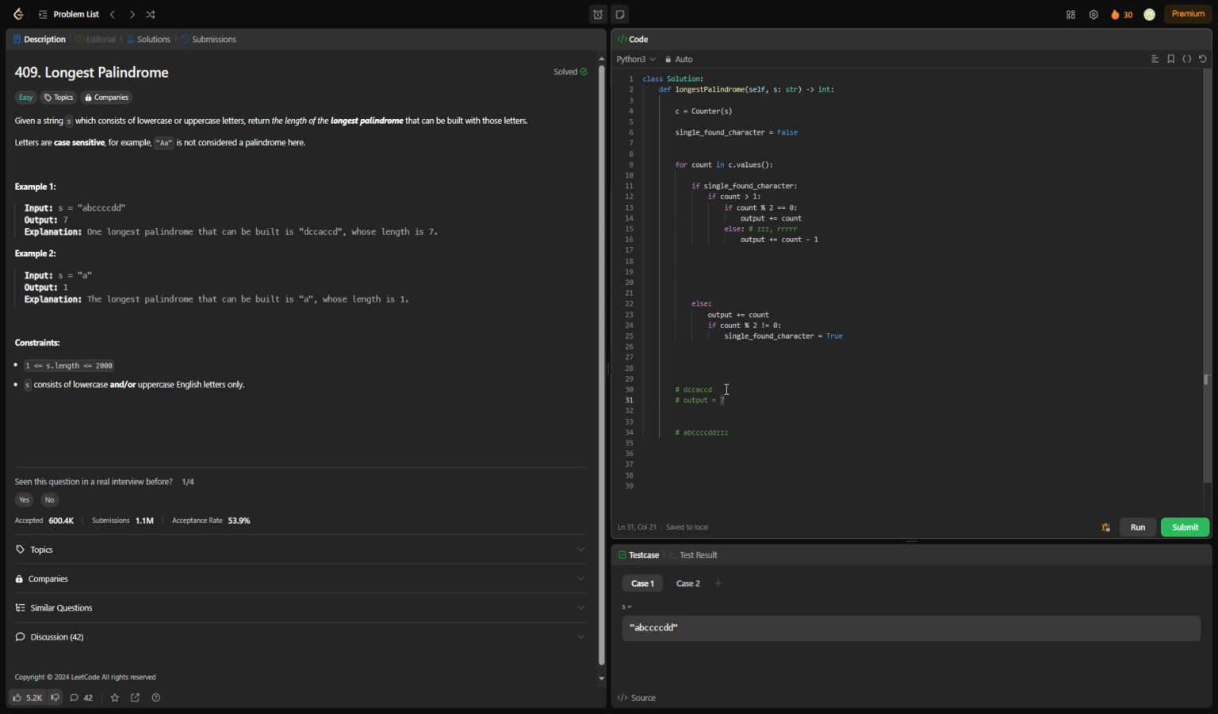So 3, we add, what's 3 minus 1? That's 2. So we add 2, right? Why? Because we can use 2 of those Z's. See how it works? Very simple. We can use 2 of those Z's, but 3 of those Z's, we cannot, okay? I think it's pretty simple. So now we can go down here and return the output.